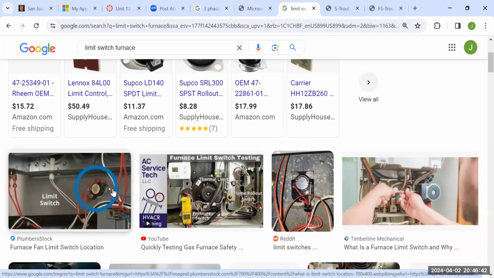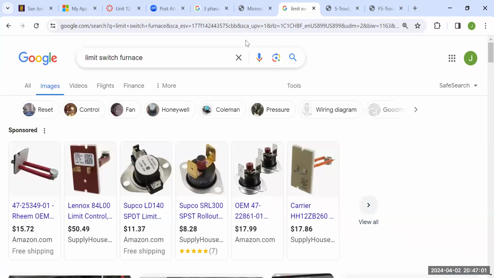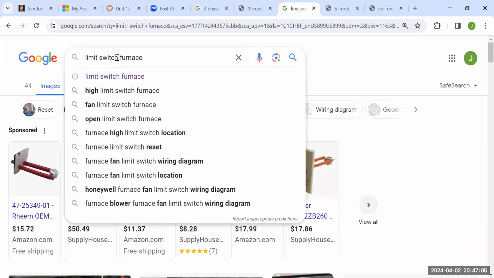If you put your thermometer next to it and it is getting up to 180, then the limit is not bad. The limit switch is doing its job. The furnace is getting too hot. What is the number one reason why a furnace would get too hot? Clogged filters. Good job. Dirty filters.